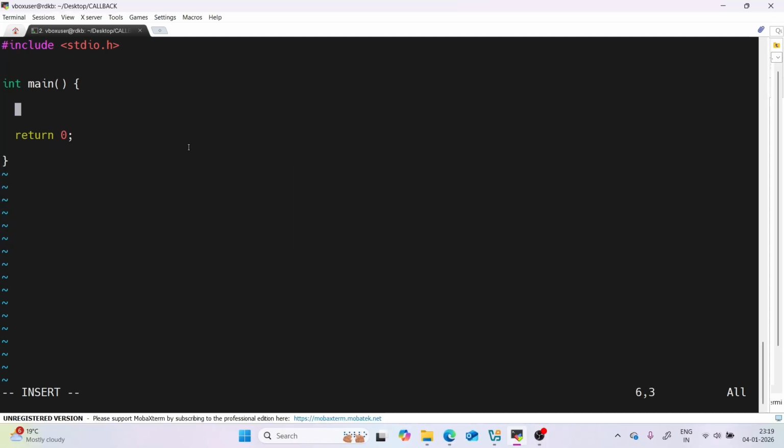The basis of the callback is a function pointer. So first we have to understand what a function pointer is, and for that, I'll create a function named add, and I'll return a plus b from this function. The input will be integer a, comma, integer b. I'm just adding them up and returning.